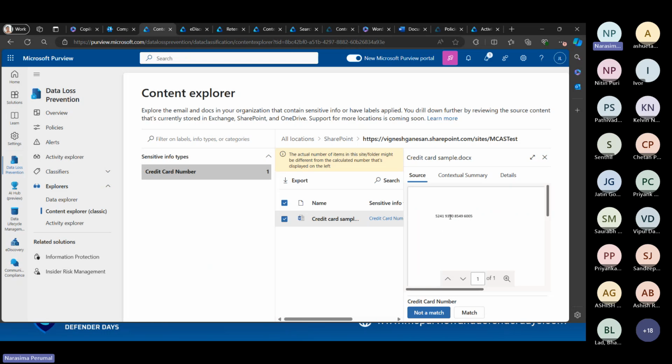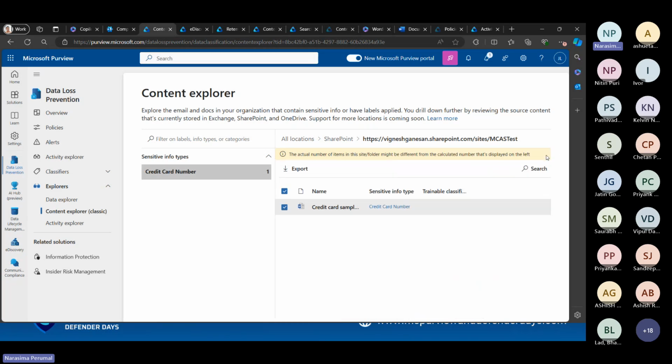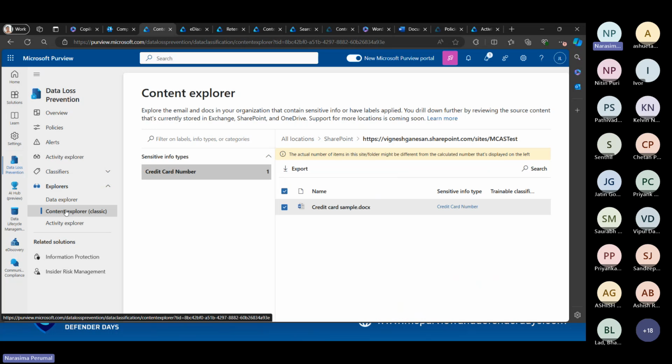So you can notice that there is a credit card number available in this file. The thing that I want to convey here is to use the Content Explorer first before deploying Copilot into your organization. Try to understand what sensitive information you have across your organization. To do that, you can use the Content Explorer.